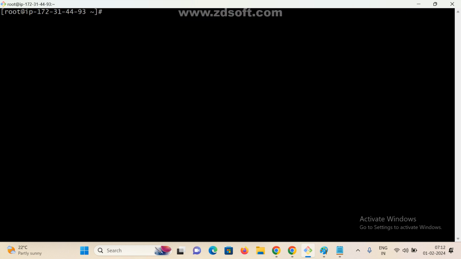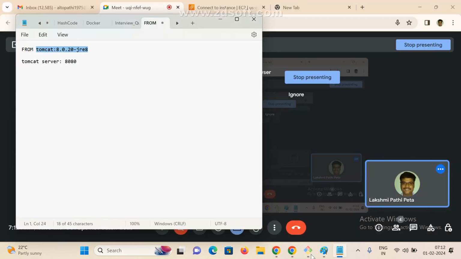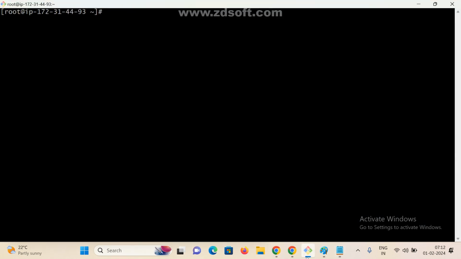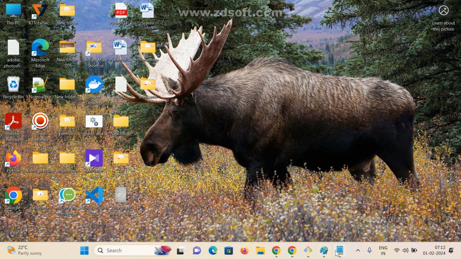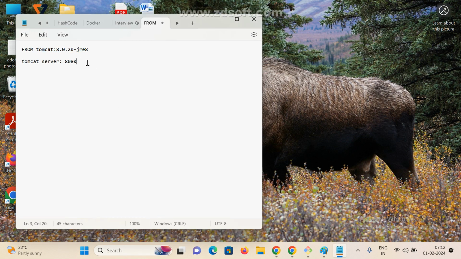Now I want to set up a Tomcat server. See here, the image is already available. Now how to create a container? If you want to create any server, we need port numbers, right? What are those port numbers? This is the default port number. The Tomcat server default port number is 8080. And there is one more port number, the host port number, which we also need to set. We can use the same port number, or if we want, we can use a different port number also.